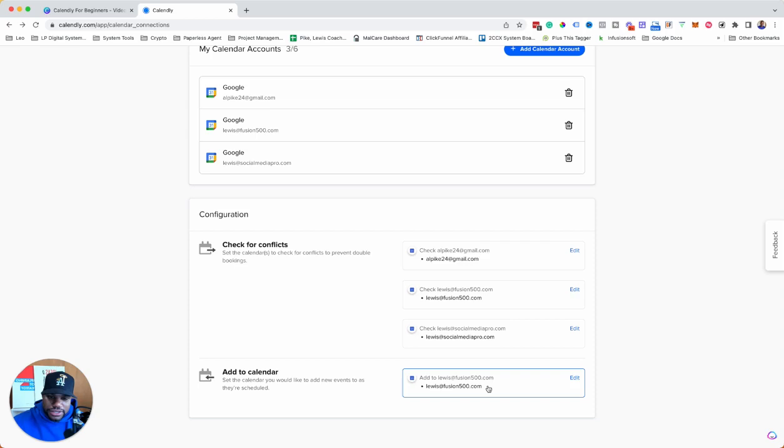This add to calendar, this is the main calendar that I want my Calendly events to go to. So this is the best email for me to see, the main one that I check. So I want all communications and all events to go on this calendar here.